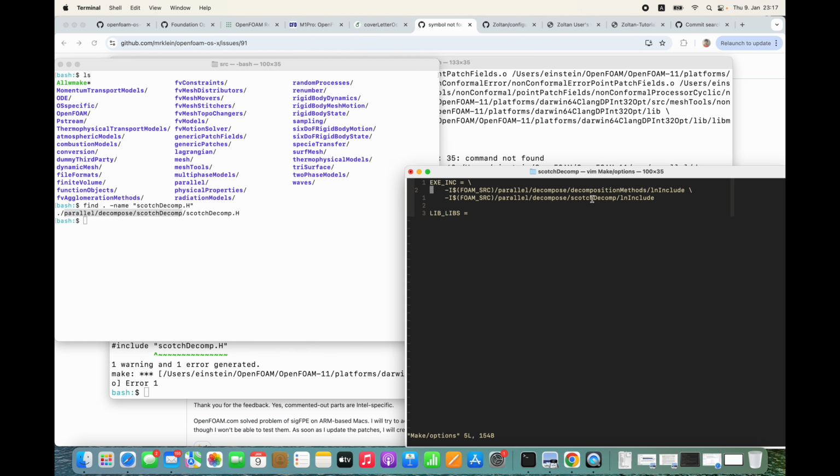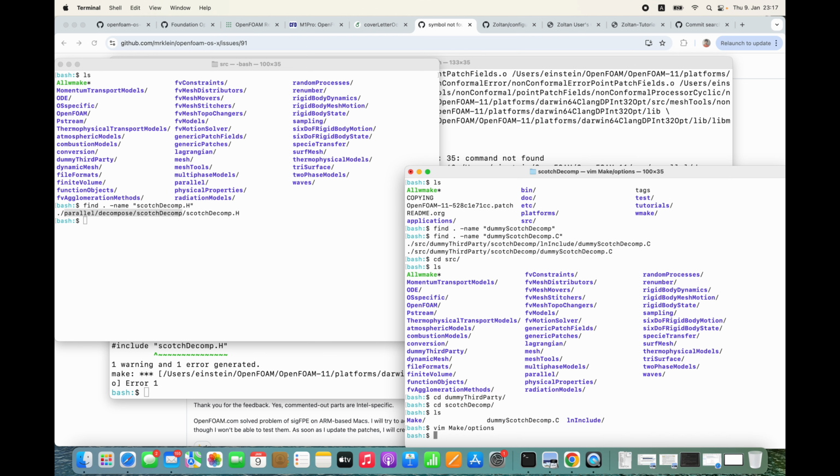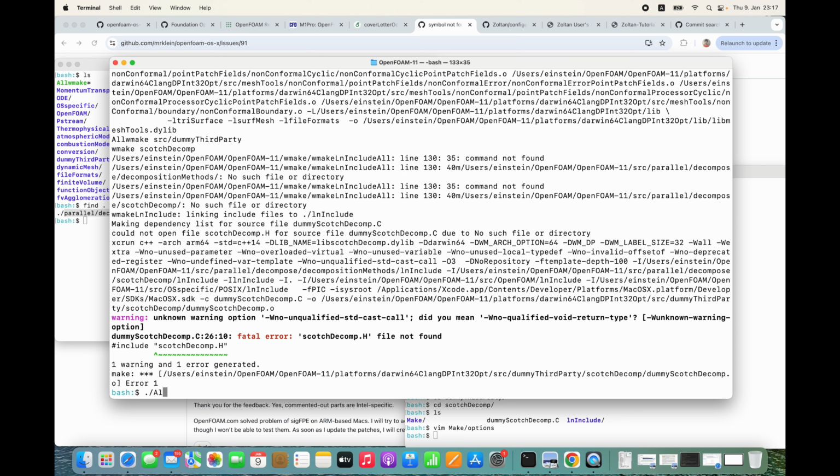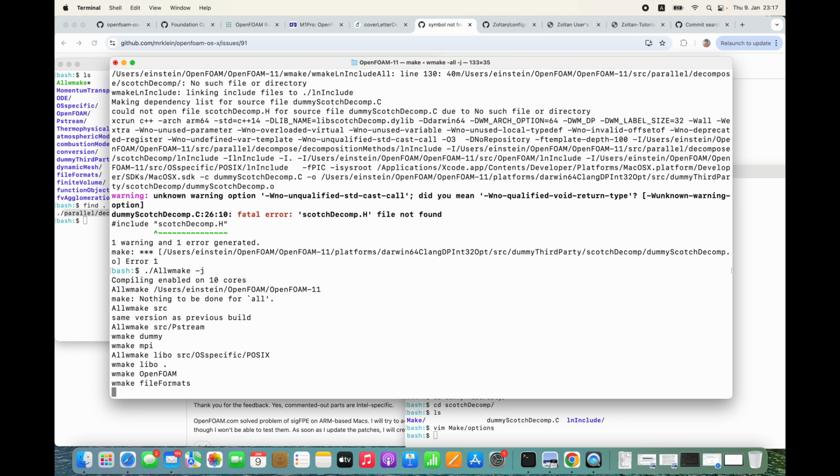You see here we have parallel, decompose, scotch decomp with ln include, but I am going to add decompose, scotch decomp, and then I'm going to remove this. And I'm going to save that. So I'm going to save this. And I'm going to say all vmake minus j. So let's see if we basically resolve this issue.